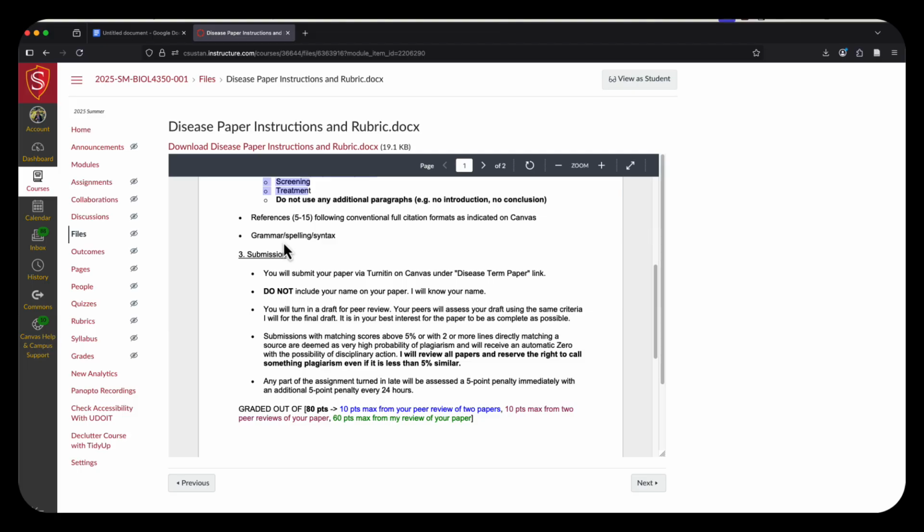And I don't want to do that. You don't want to do that. You would much rather lose a couple of points for grammar than get a 0 because you used AI. So don't do it. It's totally not worth it. I did mention Turnitin. You will submit your paper via Turnitin. There will be a link for that. Well, there is a link, so you'll see that.